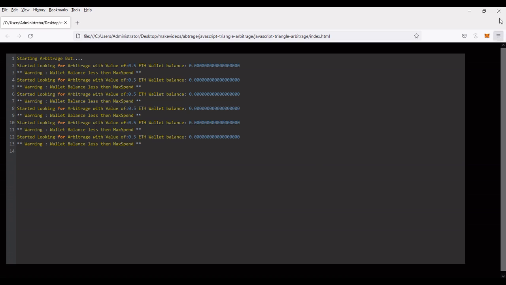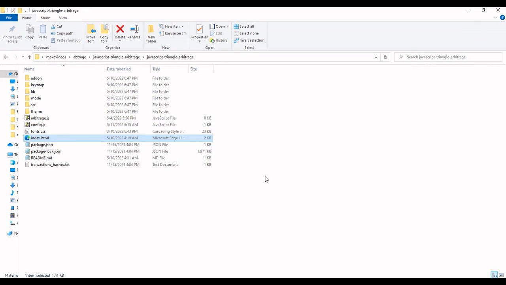But that's basically how simple this arbitrage bot is to run. And it's written in JavaScript, so you can read everything, it's straightforward, and you can modify anything. As soon as you learn JavaScript, it's easy to modify, so you'll be able to modify it the way you want if you wish to. It seems to work perfectly fine the way it is.